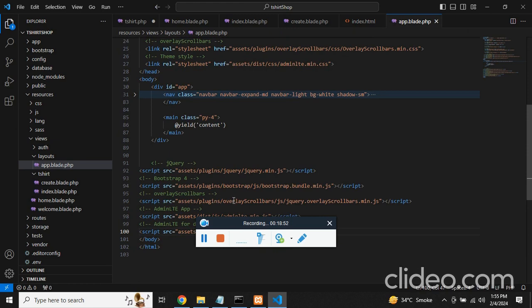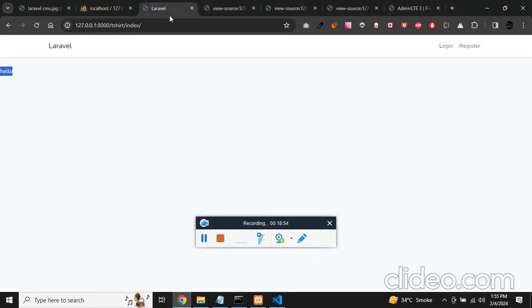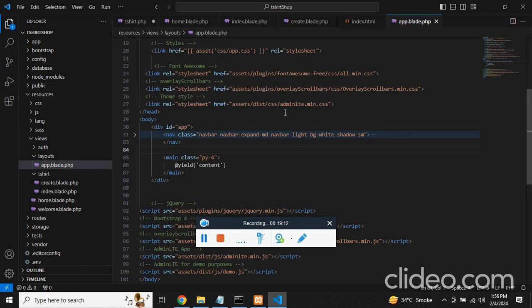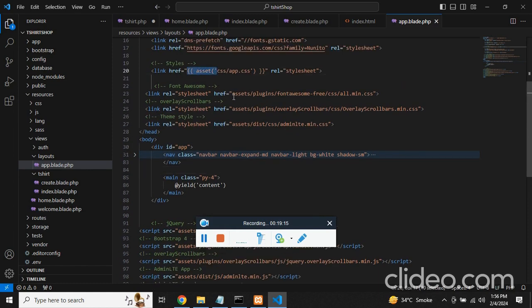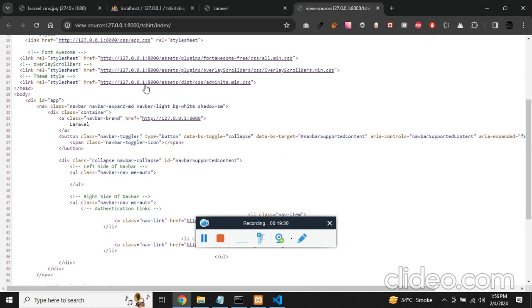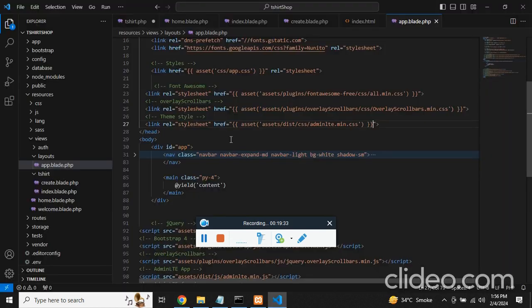And as I get into this, pressing Control U, you can see it's just placing as it is, assets, assets, assets, and we need the IP address along with it. So in that case we'll use the function asset. Now if I refresh, you got it, you can see 127 along with the IP address, you can have access.